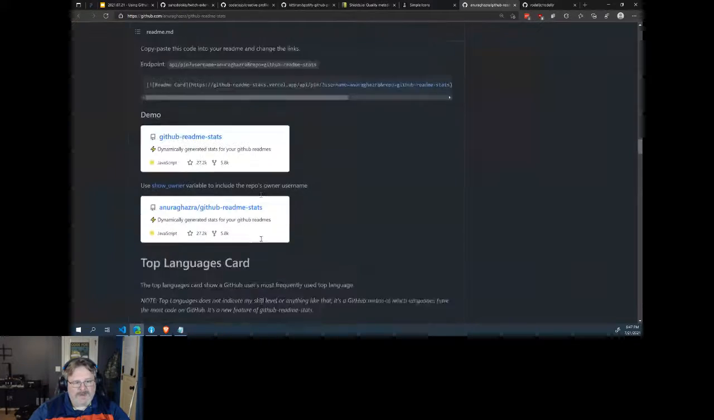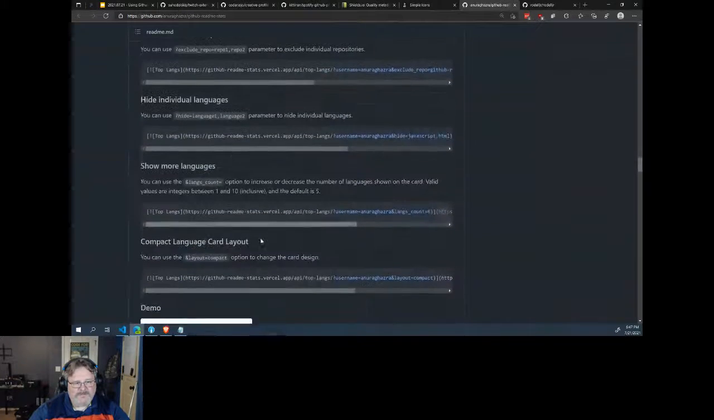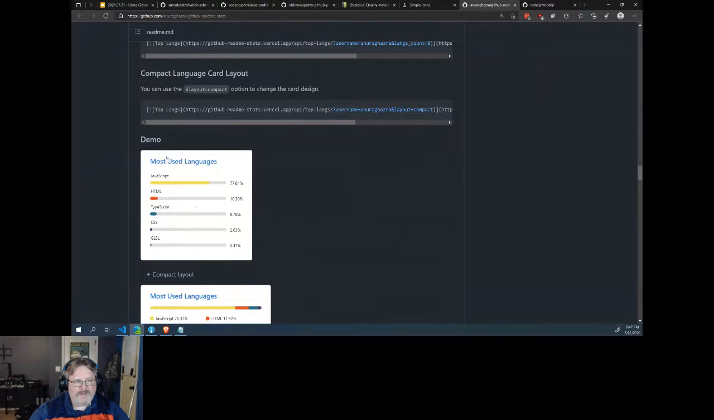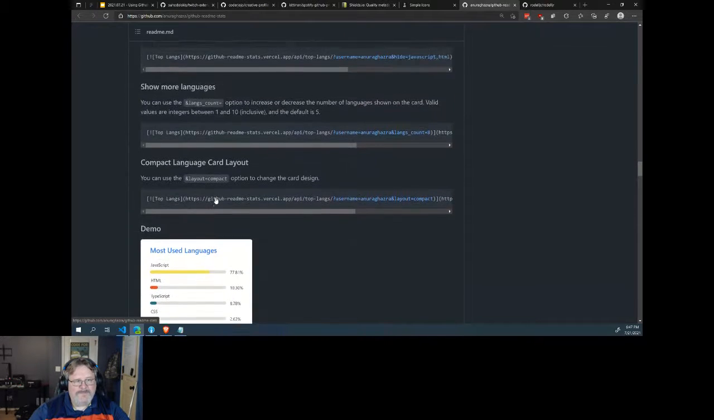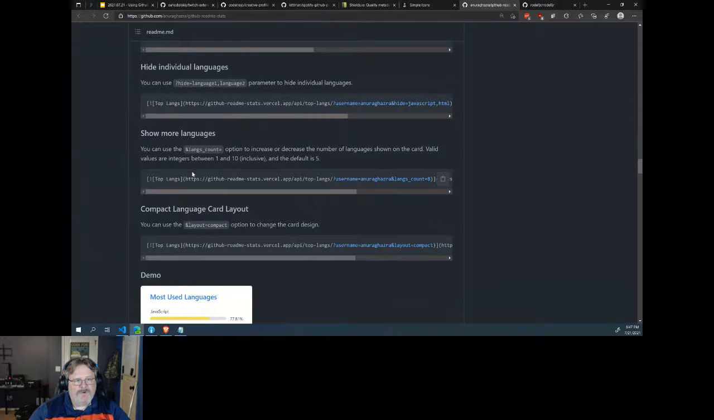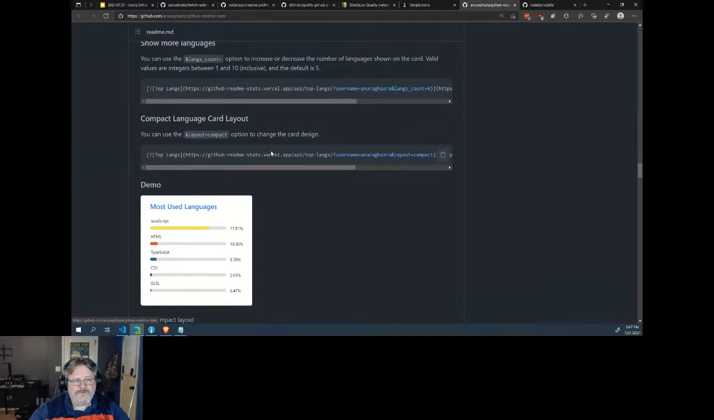So I have to go down to get to it. Apologies for that. So the most used languages, that one would be this one. And it says you can hide languages too. If there's certain languages you want to hide, you say language 1, language 2, so you could hide like the first 2 or something like that.